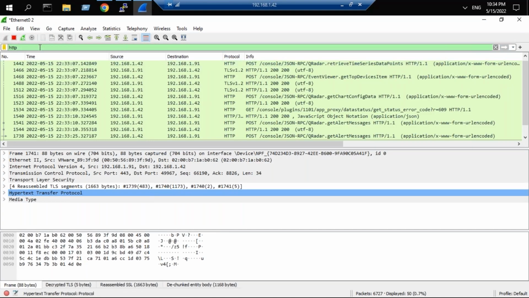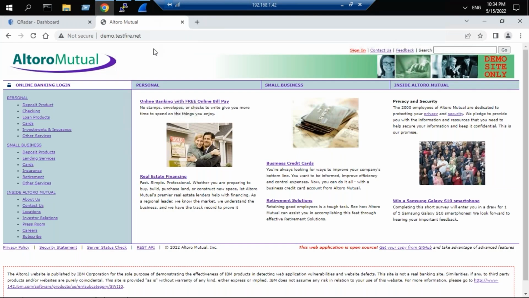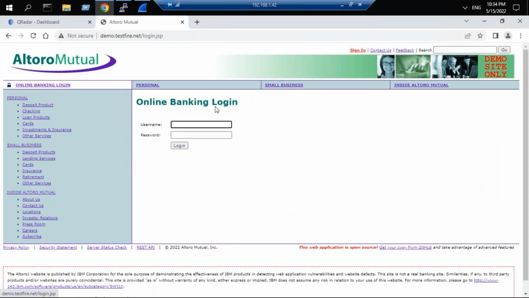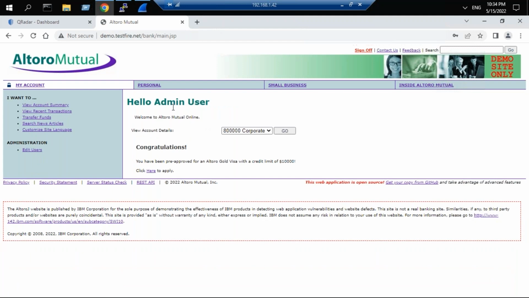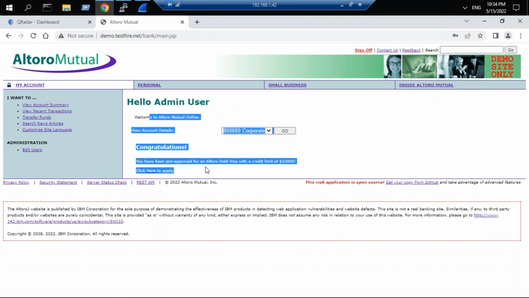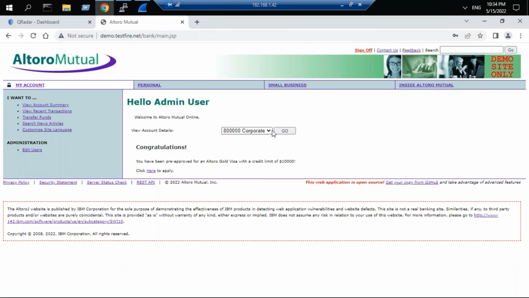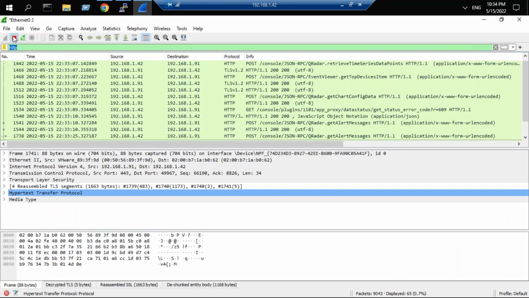I can put these filters up over here. Wireshark supports 3000 plus different types of filters. So you can see those options up over here. So demo.testfire.net. Let's say I just try to sign in up over here. I'll give my username and can you see I'm just logged in, right? As admin user.